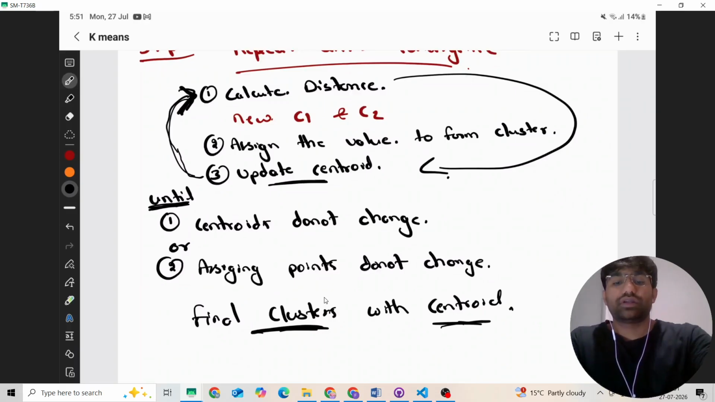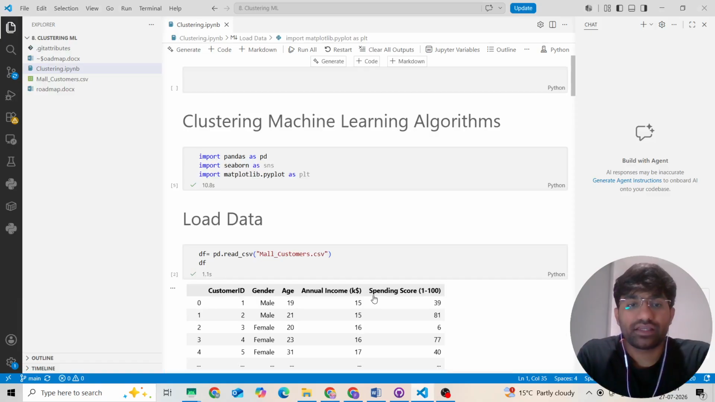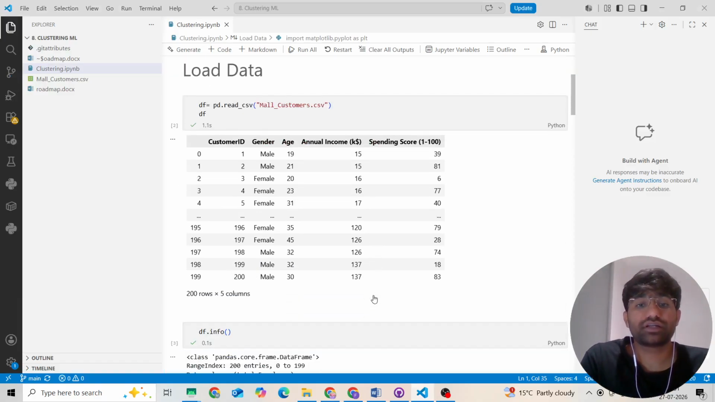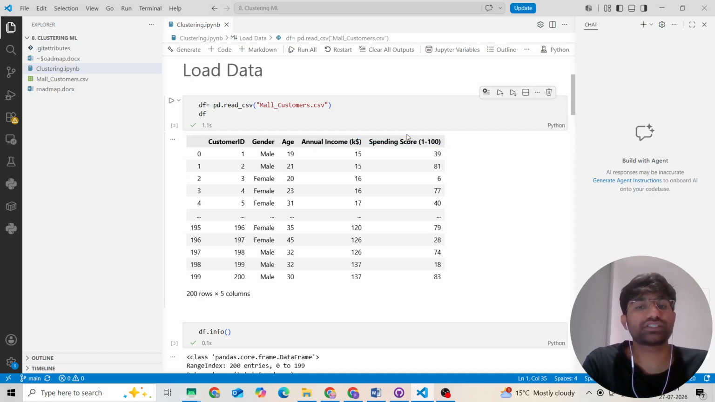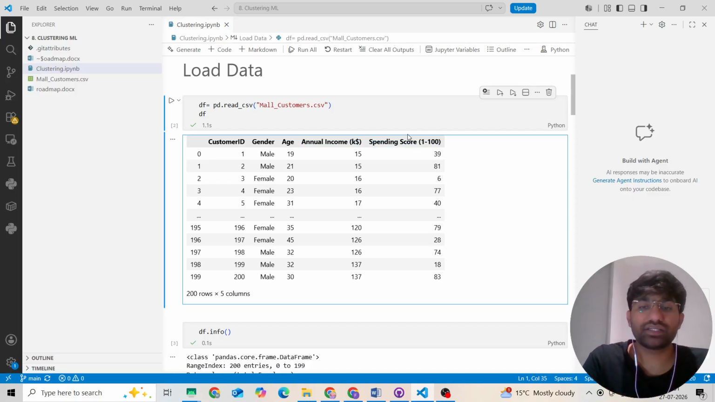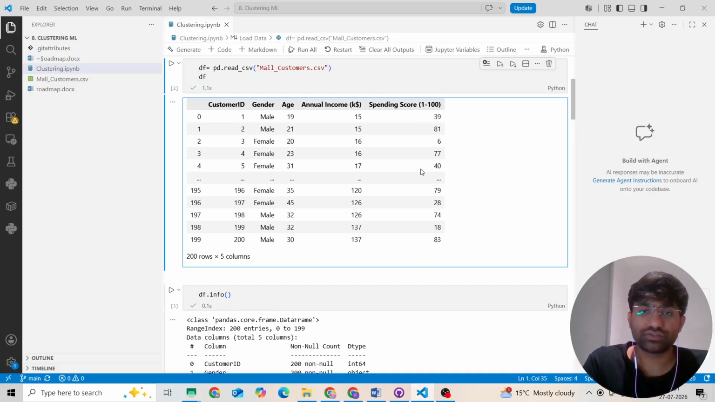I have done a practical example to demonstrate this. Here I have taken customer segmentation data. We have the gender of the customer, the age, the annual income of the customer, and the spending score, which is between 1 and 100. If the spending score is high, the customer spends a lot. If it is near 1, the customer doesn't spend a lot. So I want to make clusters on this data using k-means.